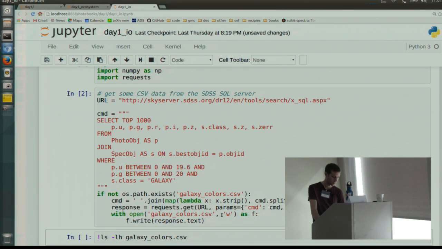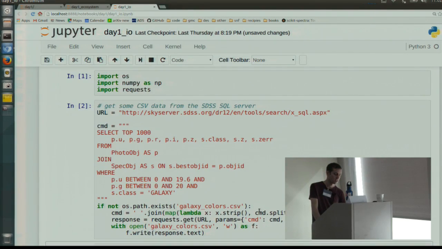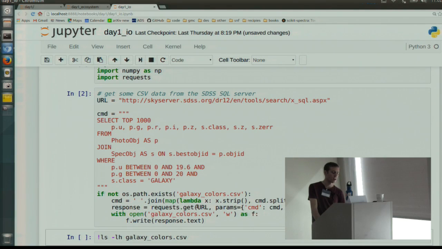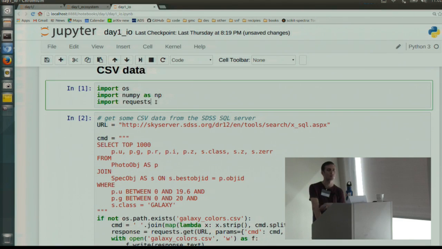Is requests the thing that's getting the SQL interface? No, requests is just doing the HTTP query. There's a built-in module in Python called urllib. Requests is like an external one with a nicer interface. It's just easier to use.